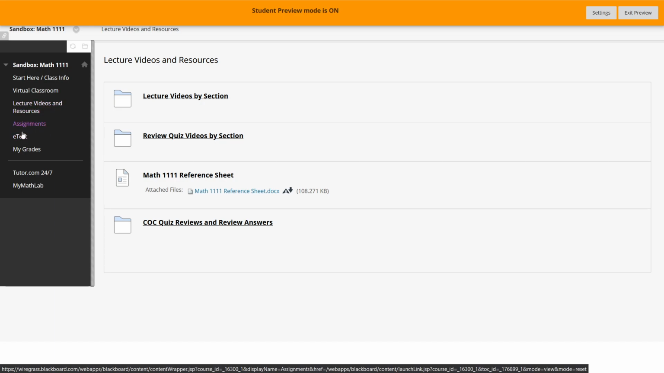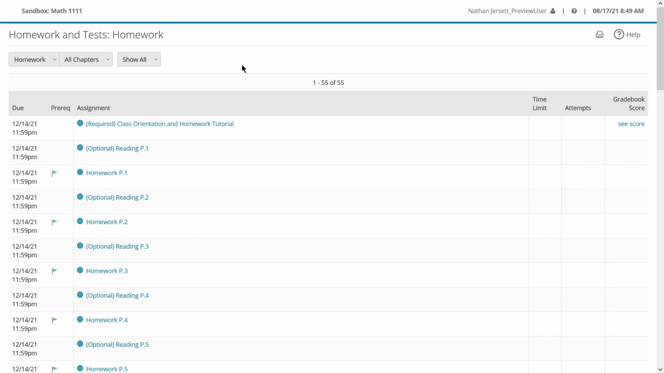Now, the most important part here is the assignments. This is where you're going to be doing all of your work. If you click on assignments, you'll be taken to MyMathLab. MyMathLab is a separate software that's integrated into Blackboard. It's made by these people called Pearson, and they created all this software that we use.